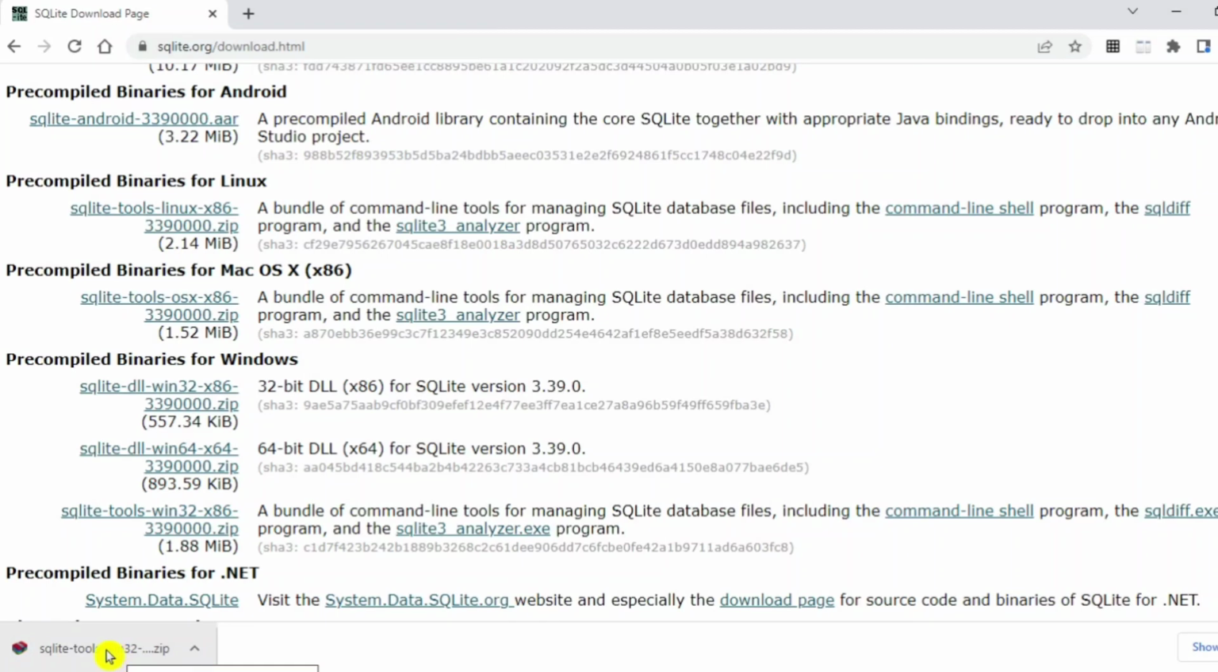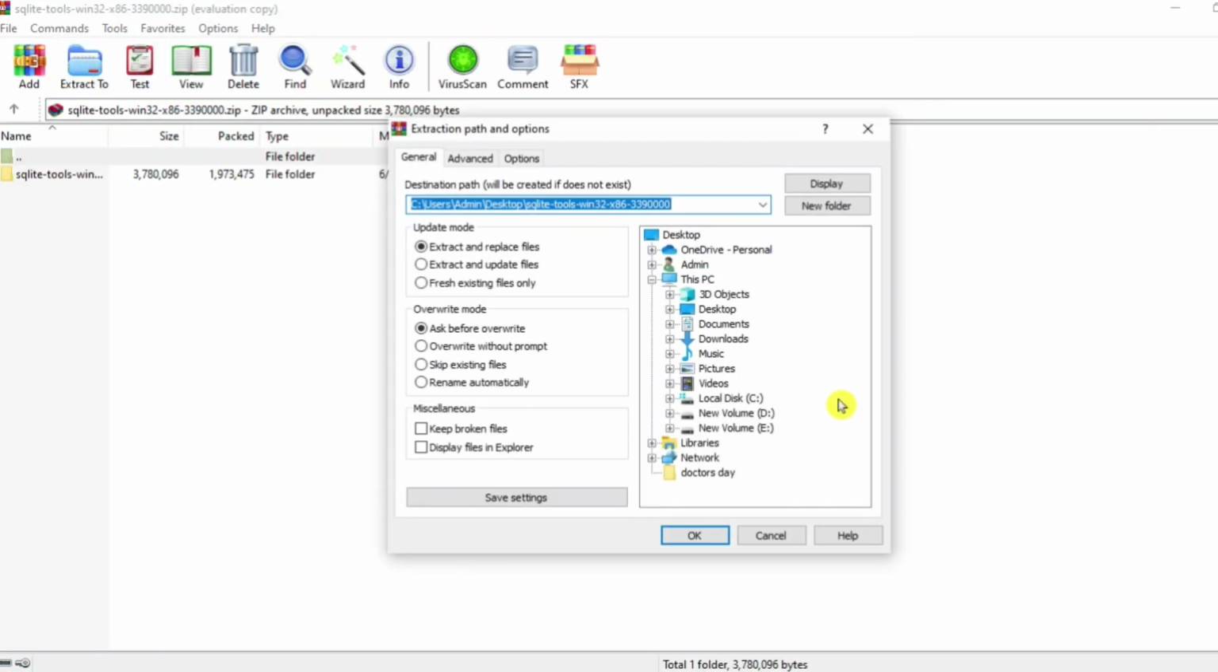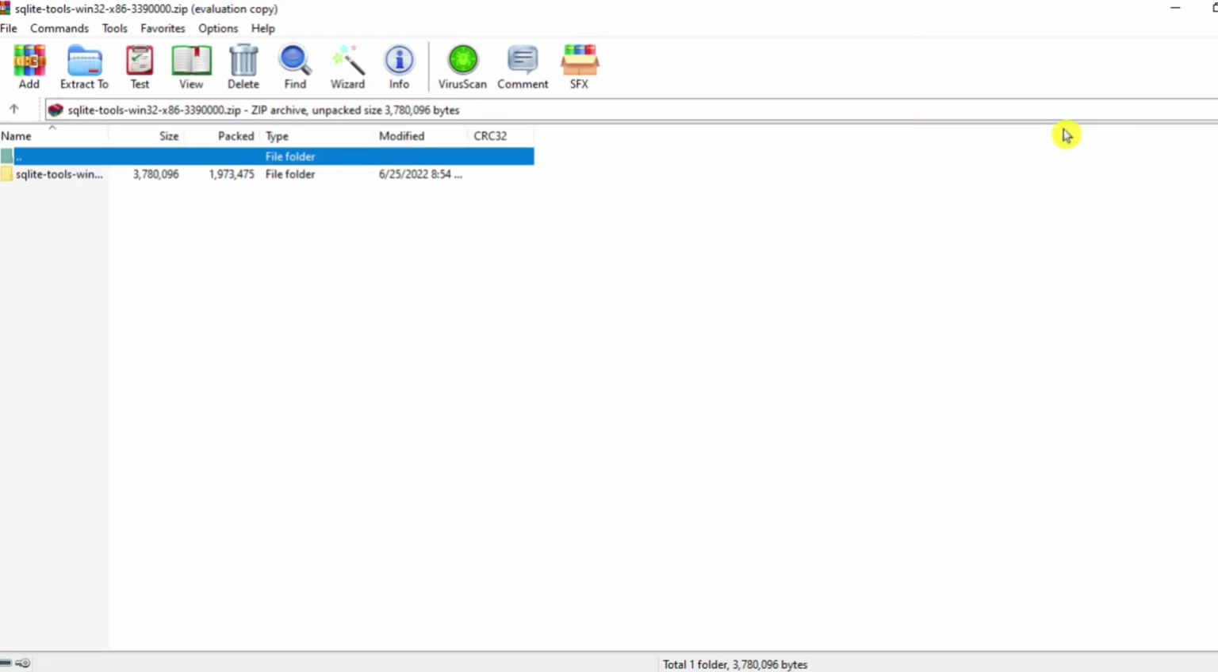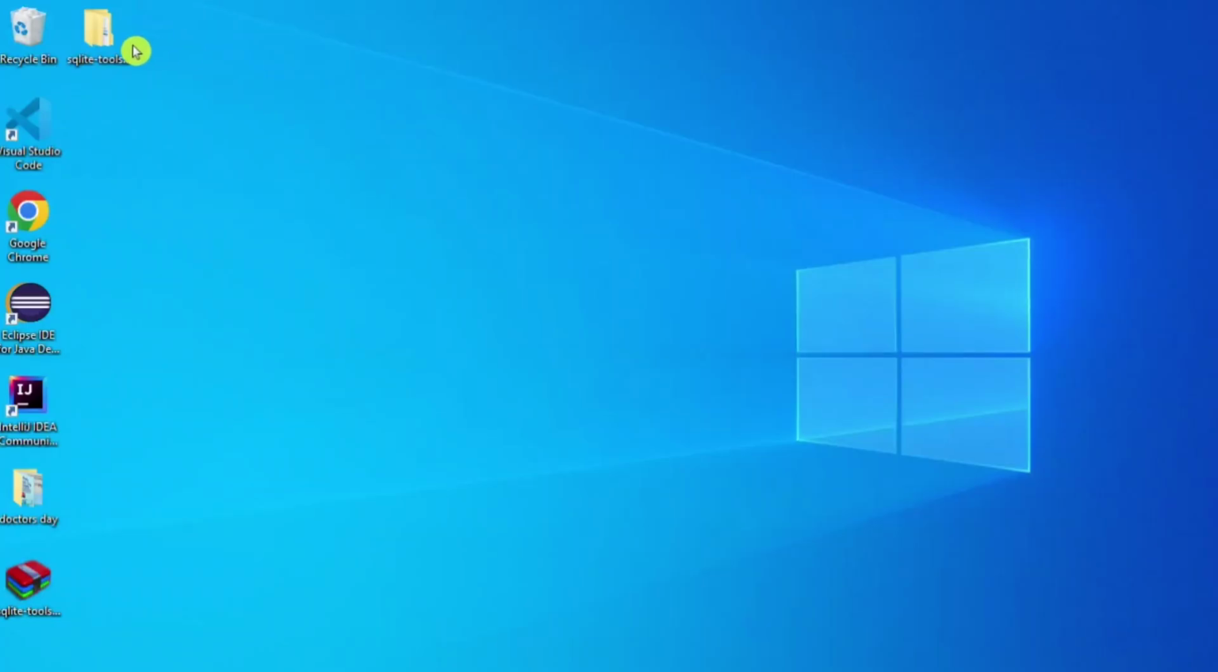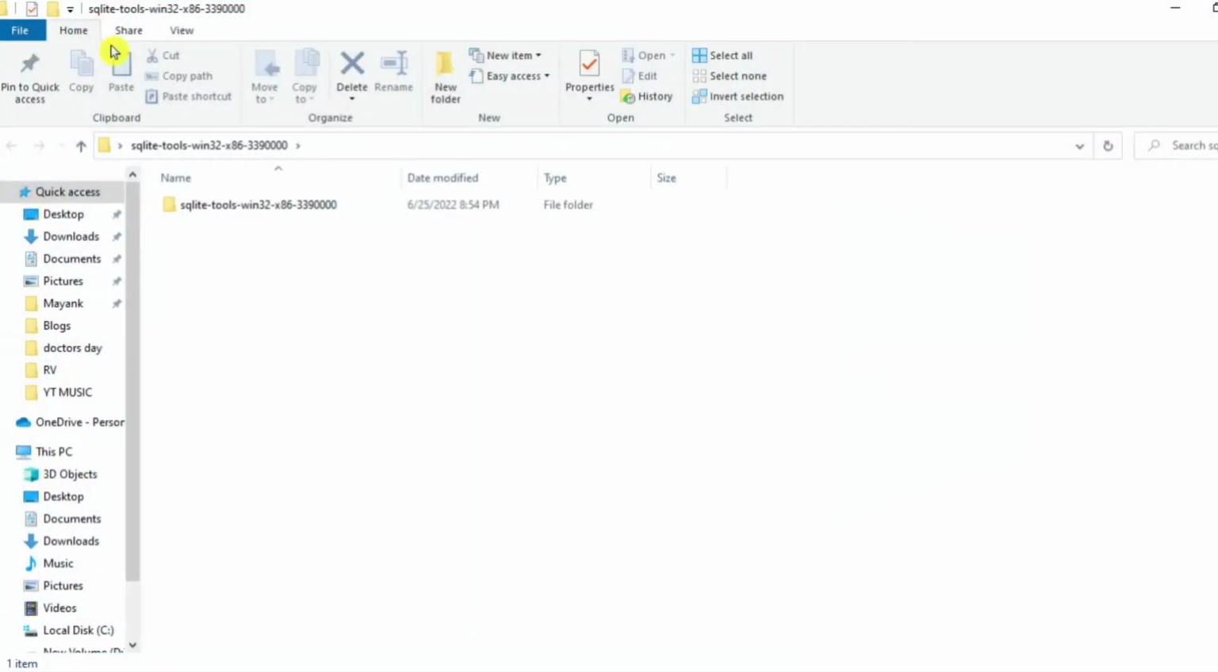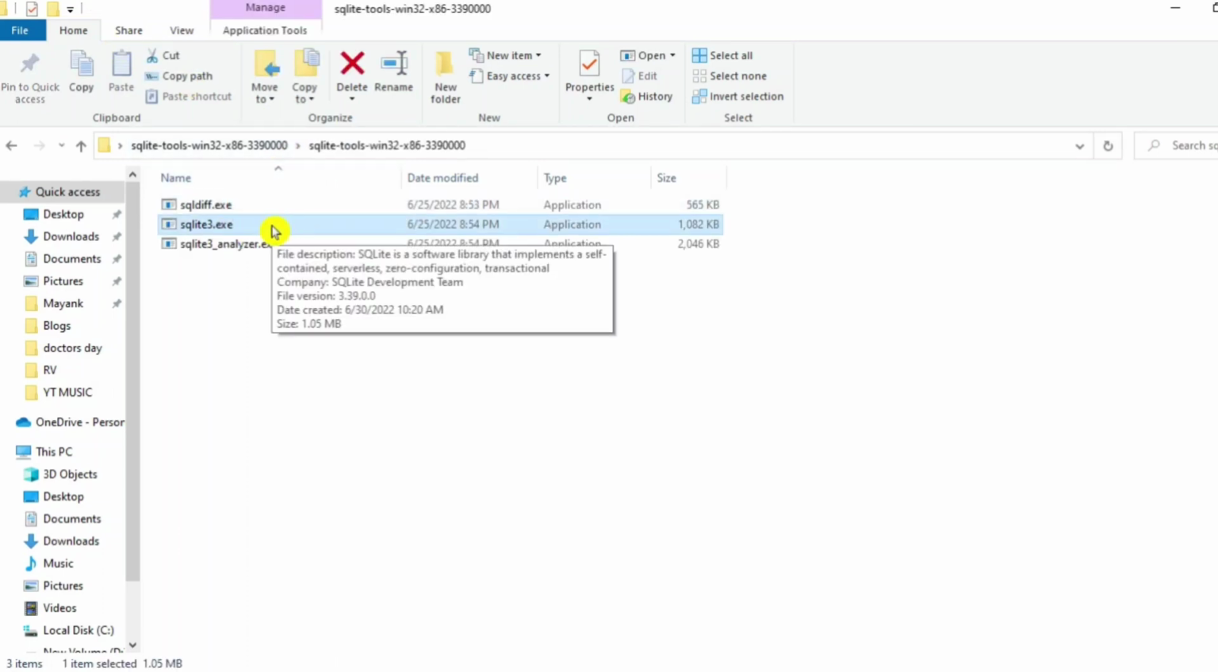Now I'll extract this file. So let me click on this. Okay, so I'm just saving it on my desktop. Okay, let me take you to the desktop, and here you can see my extracted file. This is the extracted file, and this is the application, which is nothing but the SQLite application.